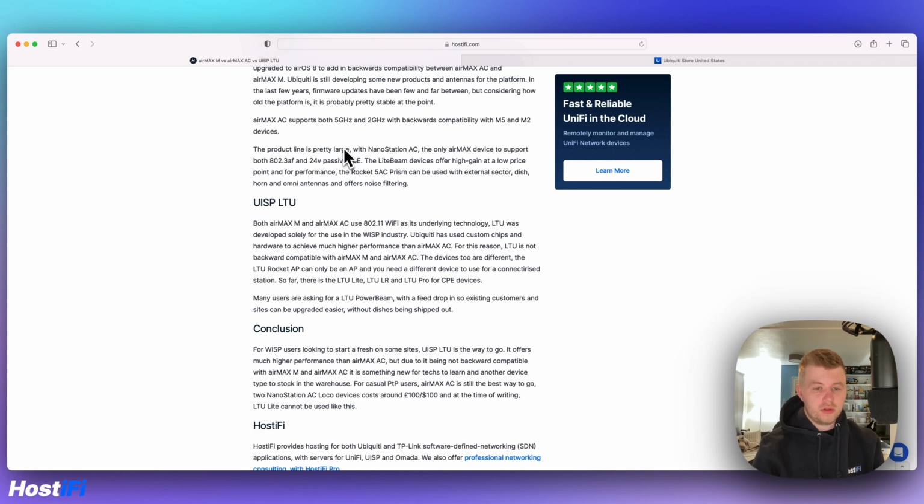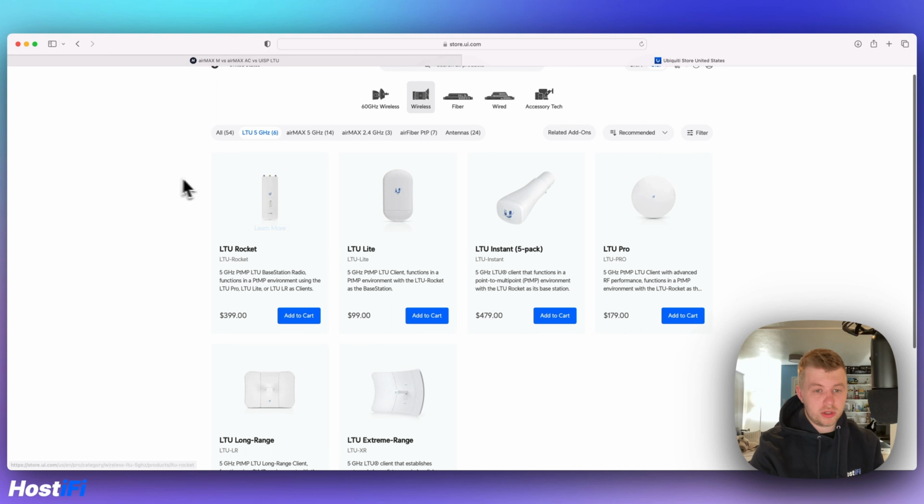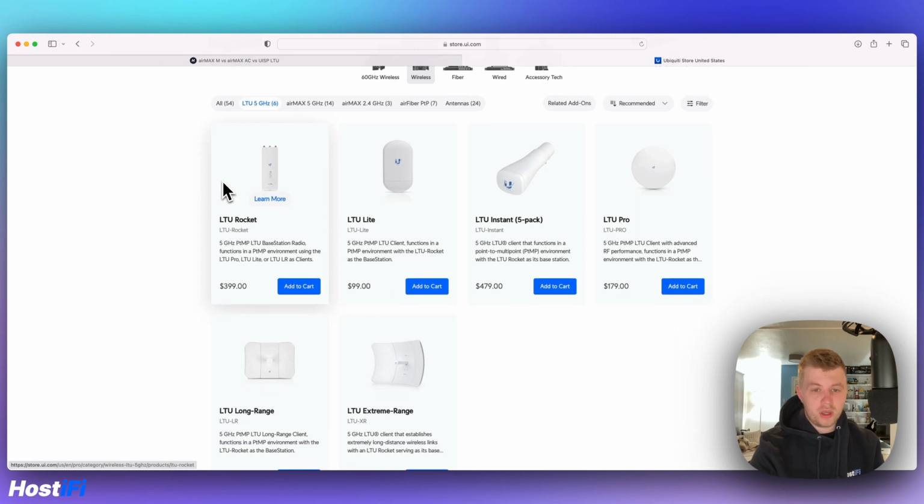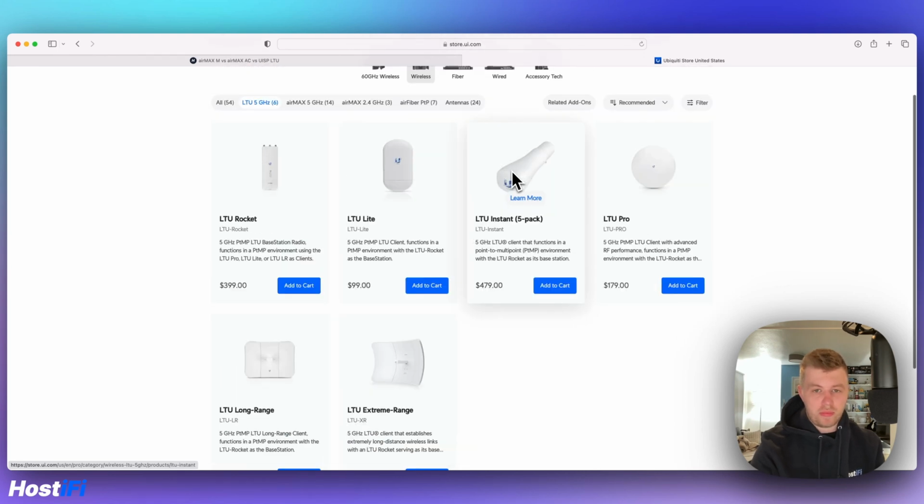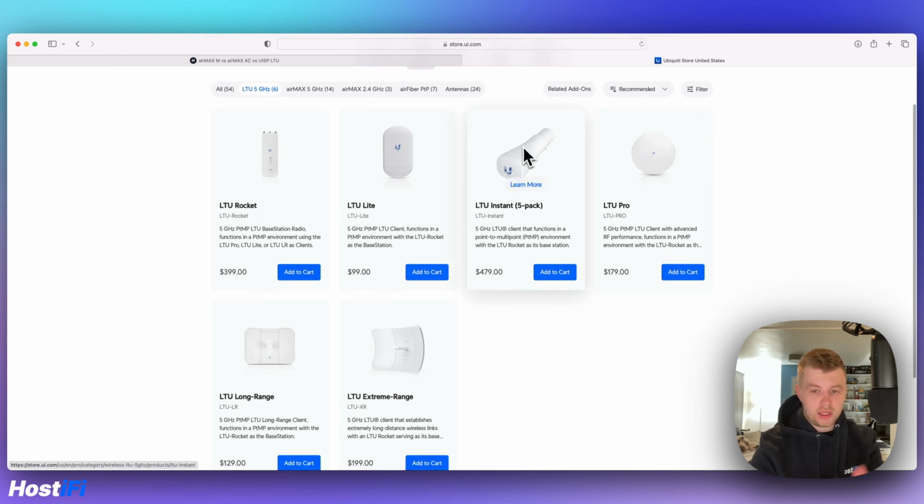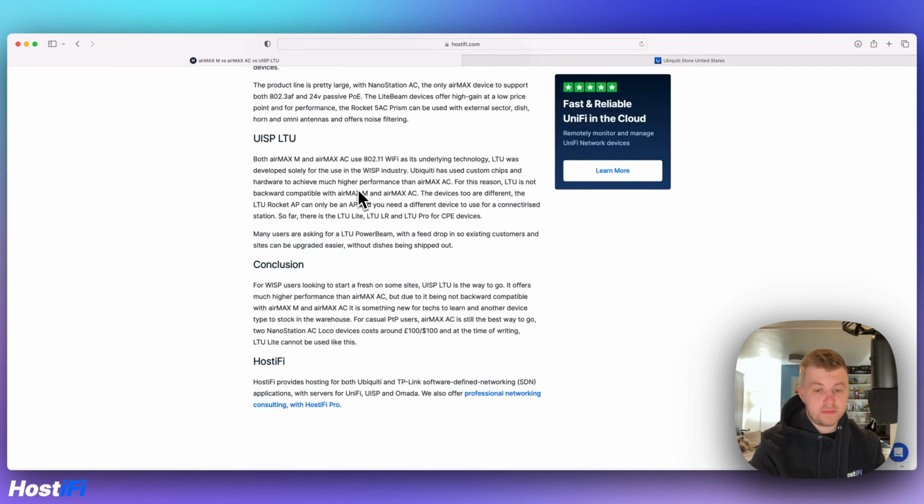So for the devices you can buy, you've got the LTU Rocket, which we looked at on the channel recently. You've also got the LTU Lite, the LTU Instant, the Pro, the Long Range, and then the XR, which is Extreme Range. At the moment, there isn't a drop-in replacement for the PowerBeam, which is something that people have been asking for. You can just get these Instant devices, which you can just drop into your existing Light Beam devices.